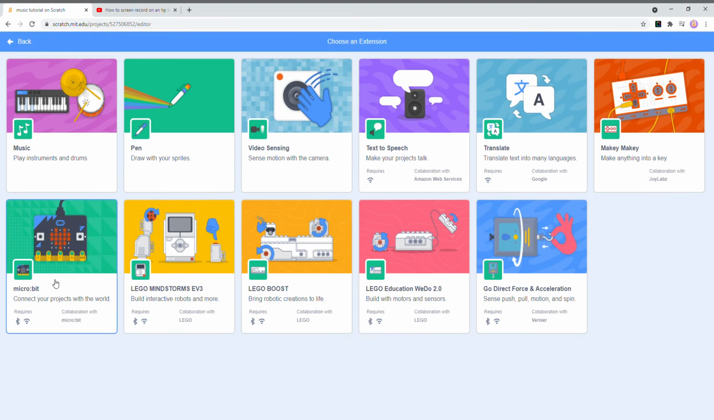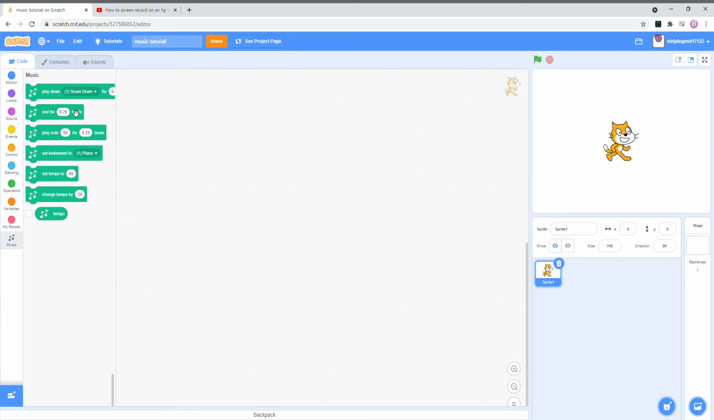Alright, so next thing you want to do is go down here to the add extension button. Click that. Then you'll come up to all these amazing extensions. But the first one you want to get is this music one, the first one that you'll probably see. So you want to click that. Then you'll have all these music blocks.